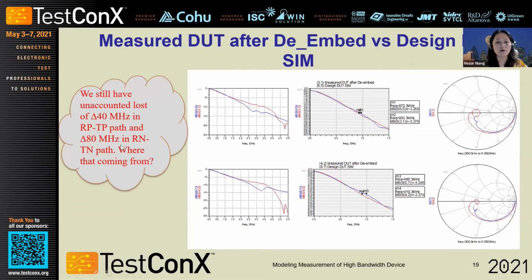So this is where I'm also going to show you what are the unaccounted losses that we're going to see. In this RP and TP part, we are seeing 40 megahertz losses, and in the RN and TN part, we are seeing 80 megahertz loss. So these are the ones that we couldn't account for, like I mentioned.